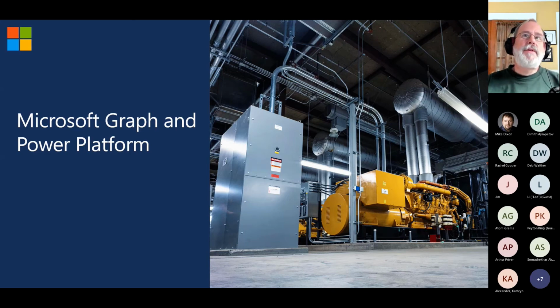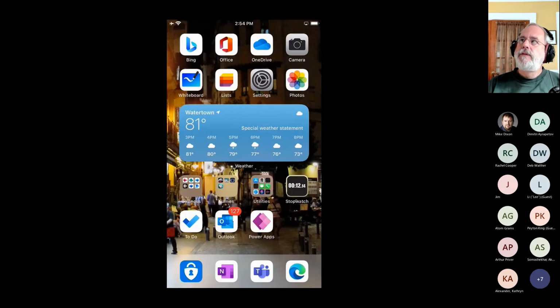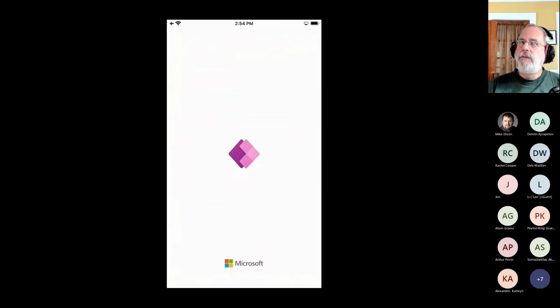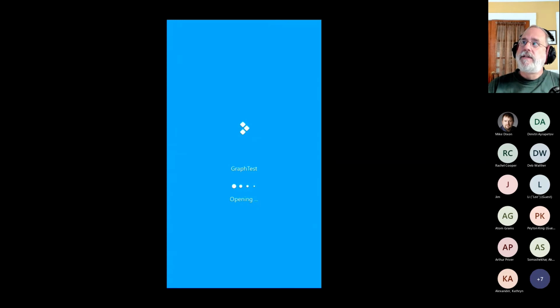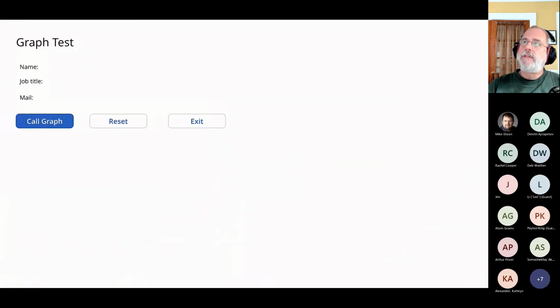If there's a better way to do this stuff, just yell and set me straight, because I know that I'm a naive user. So let me show you first what the app does. I'll use it from my mobile device. It's the simplest little app. I click a button that says call a graph, and it shows me my profile information. That's it.